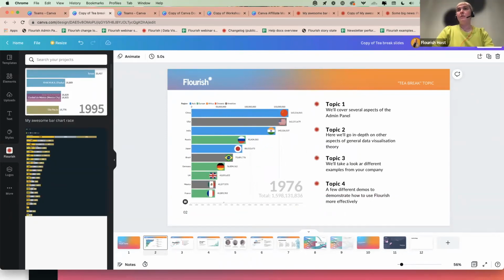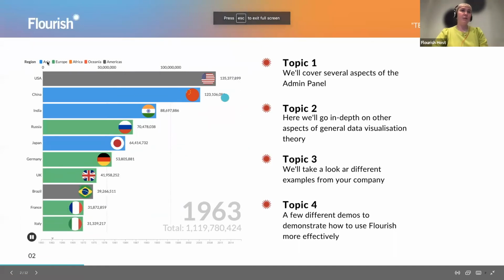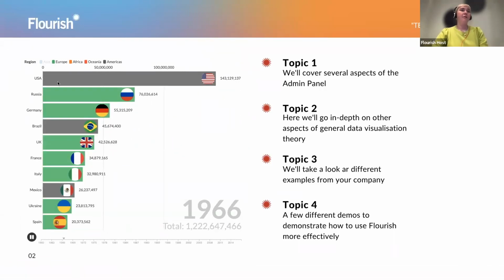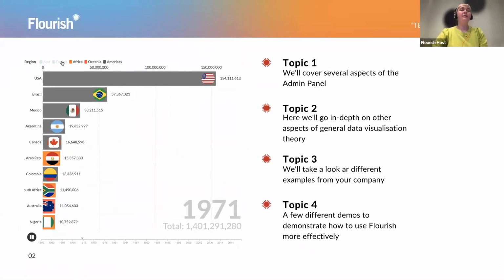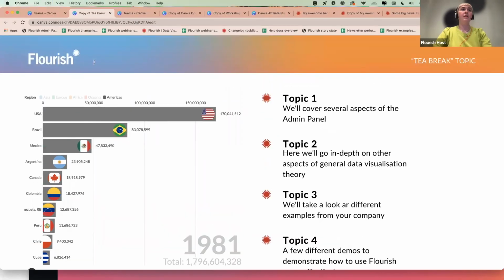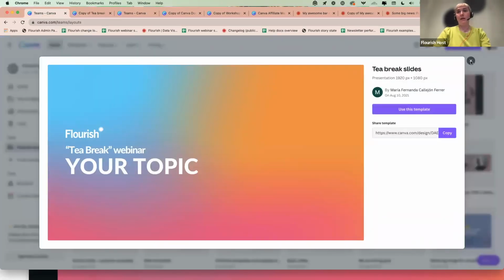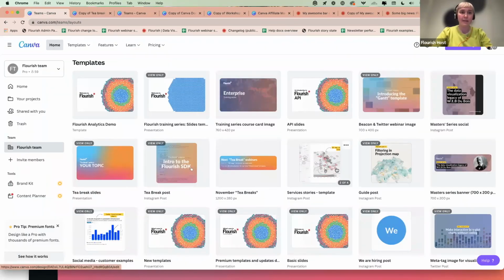And now when I present, this will all be fully interactive. So yes, it will stay fully interactive. In the case of the bar chart race, we don't have pop-ups, so those are not visible. I can show you another example though, where we already have some embeds in some slides. One moment.